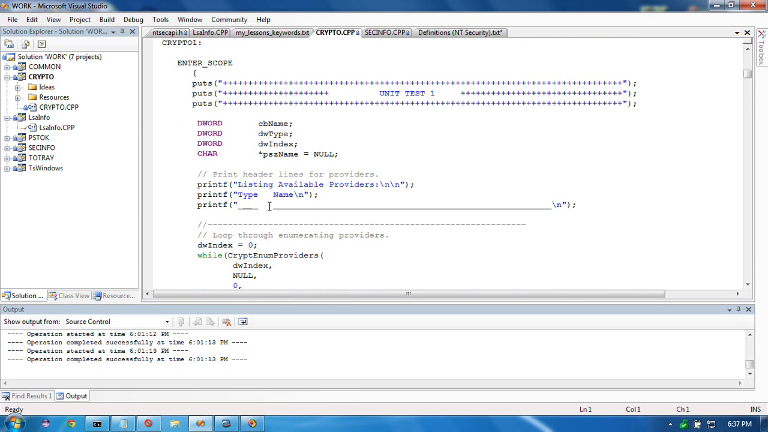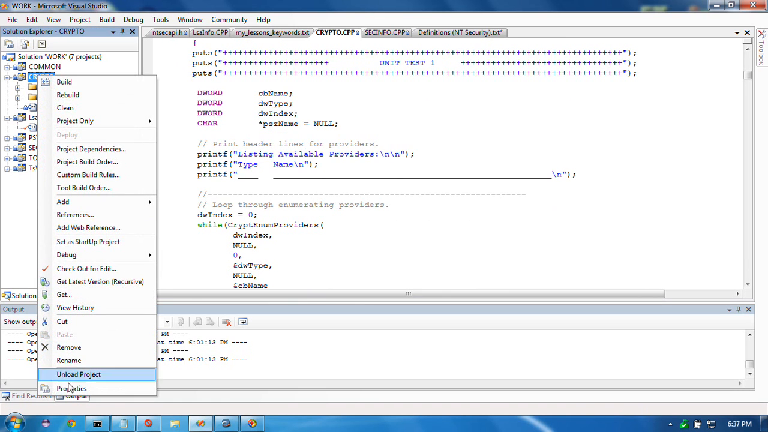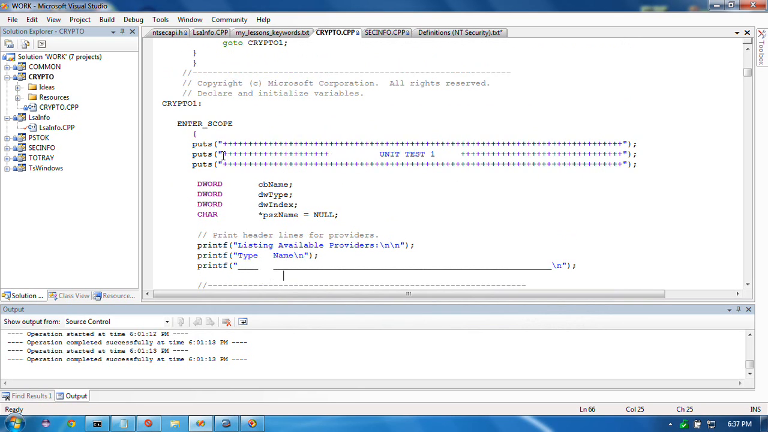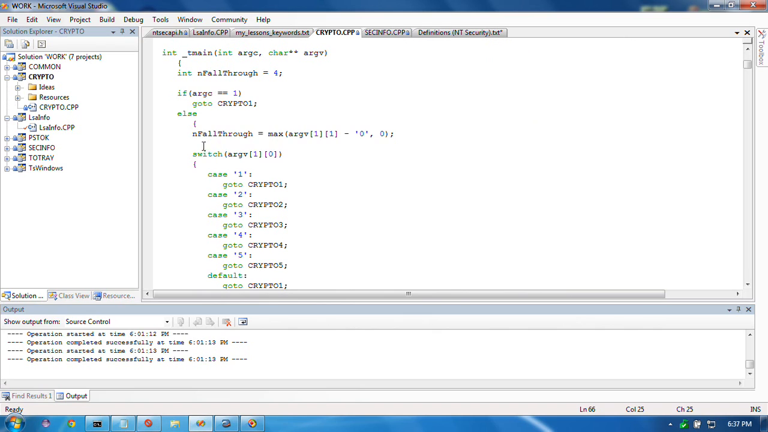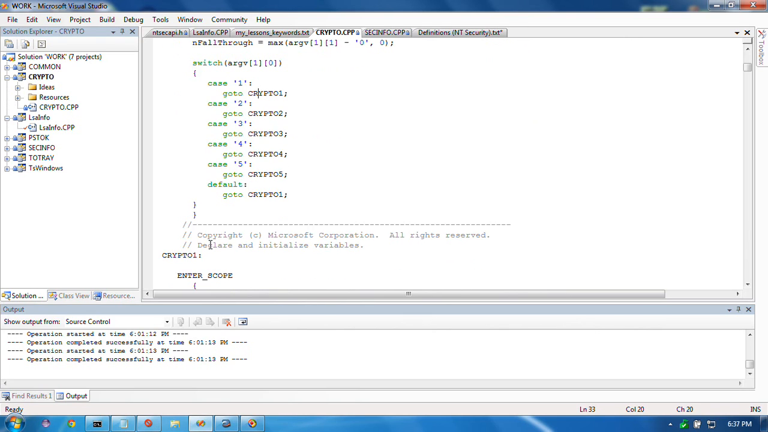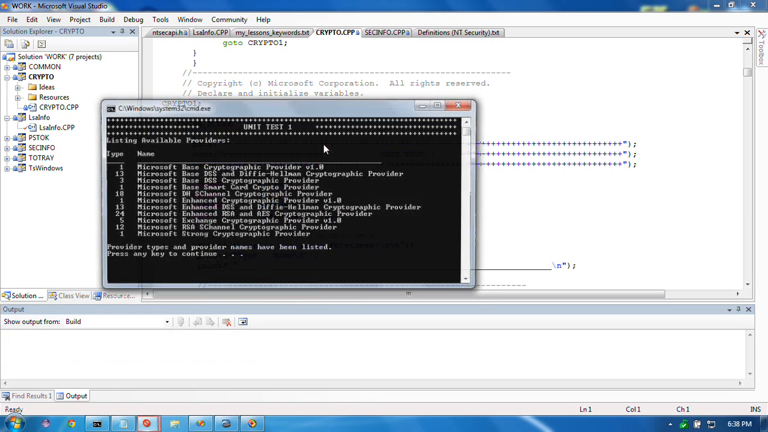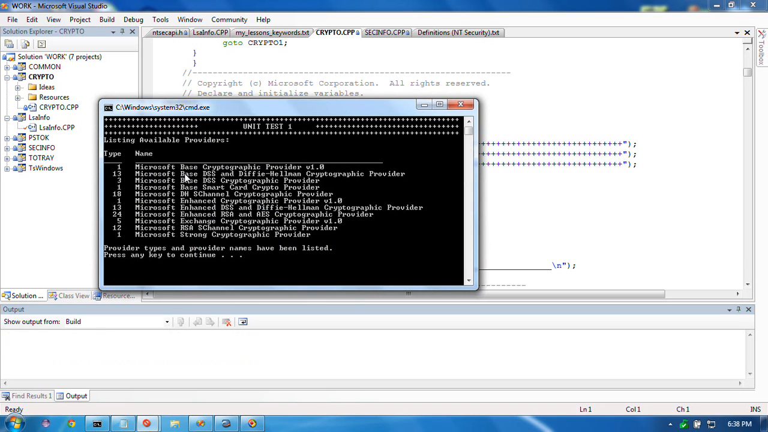Now, the first test lists the available CSPs, cryptographic service providers. And according to the way my unit test thing here works, if I put a 1 here, it's going to go to crypto1 and run unit test 1. So compile it, run it, unit test 1. So here's a list of the cryptographic providers on my computer. Now they have types and they have names. That's the first unit test I found in there.